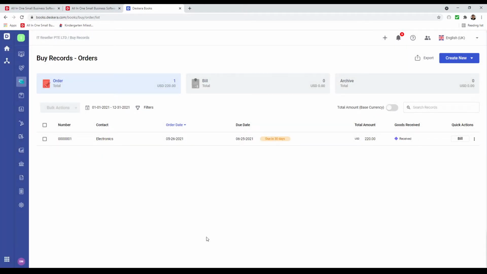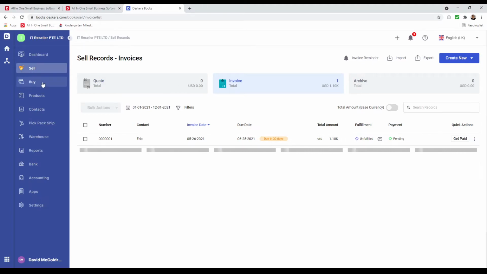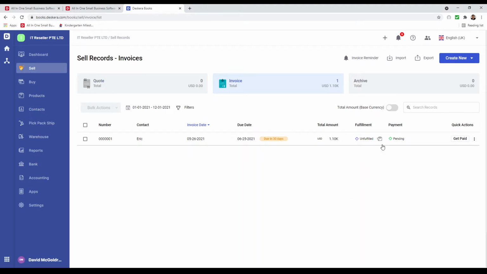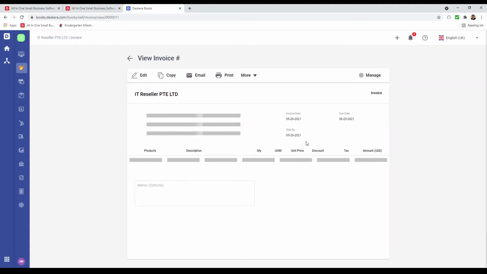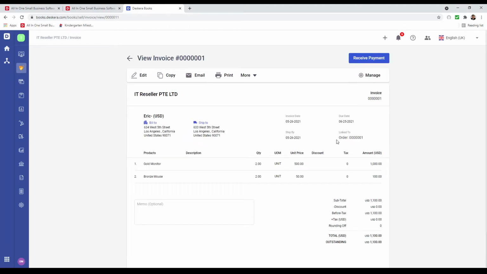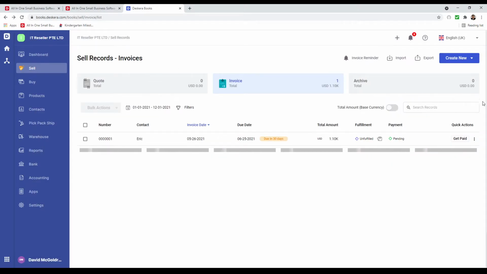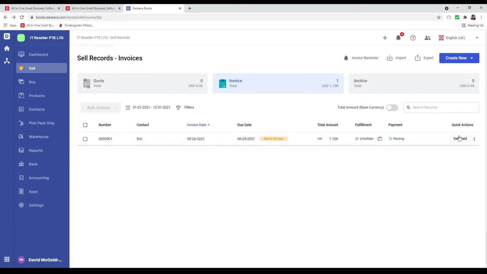Next, let's click on Sell. If you see this icon here, this means it's a back order. If we drill into the invoice, we can also see linked to. So we can see it's linked to order 000001. If I go back out and I click the three dots, I can go fulfill it.